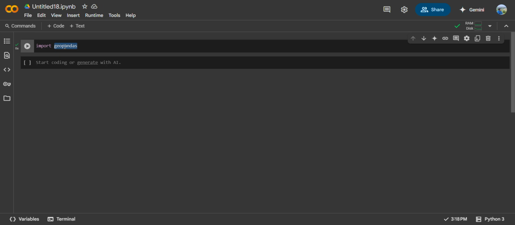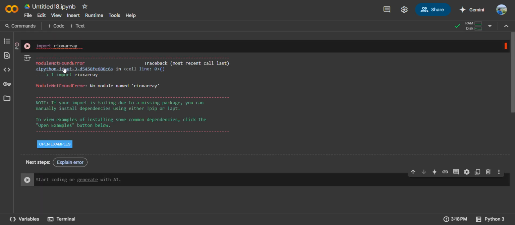So what if I want to use some of the libraries or the Python packages which are not installed by default in this particular Google Colab environment? Like for example, I want to use a package called rioxarray. So it is showing some kind of yellow line, you can call it an error line. So it means this particular module is not installed in the Google Colab environment.